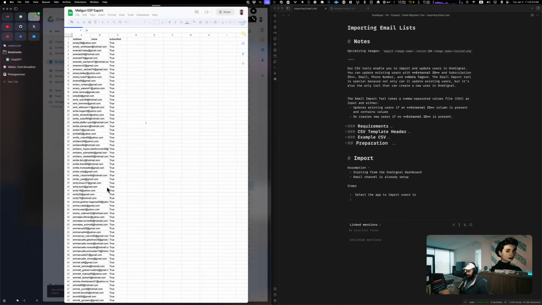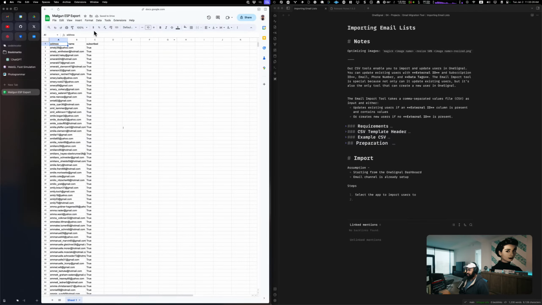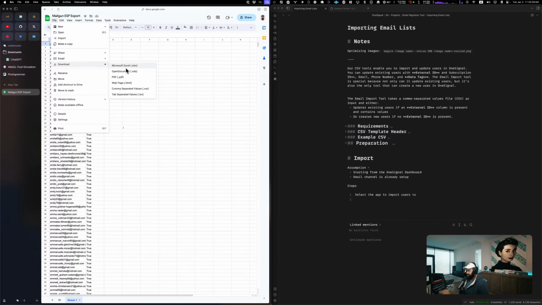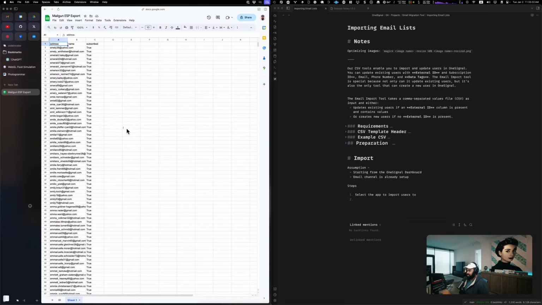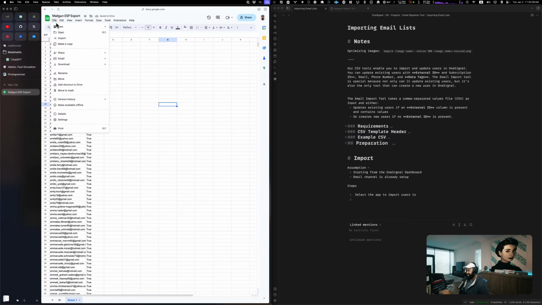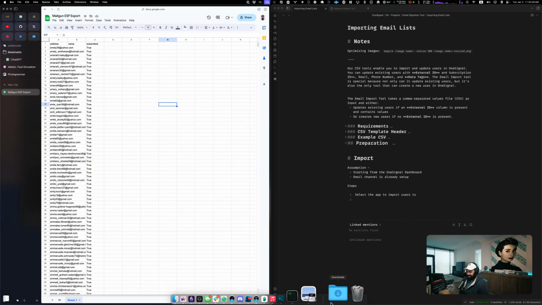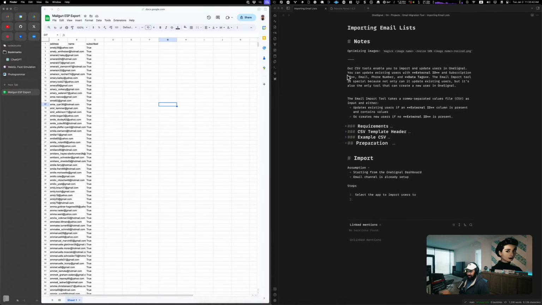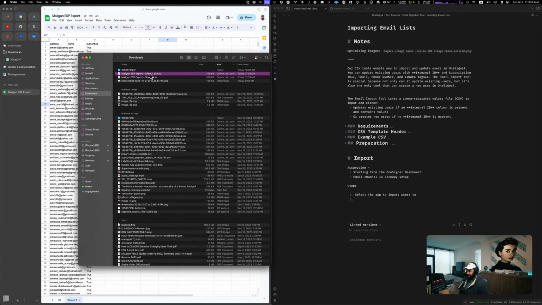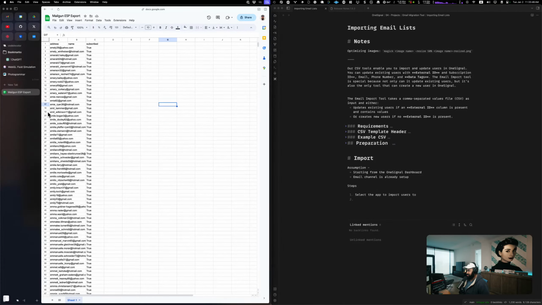Let's try this one, Mailgun. Yeah, we'll use this one. So let's download this as a CSV. Ah, that is gonna jack up stuff. Let's download this again as a CSV. All right, and we're gonna do this one right here. Cool. No, we're not. Dang it.